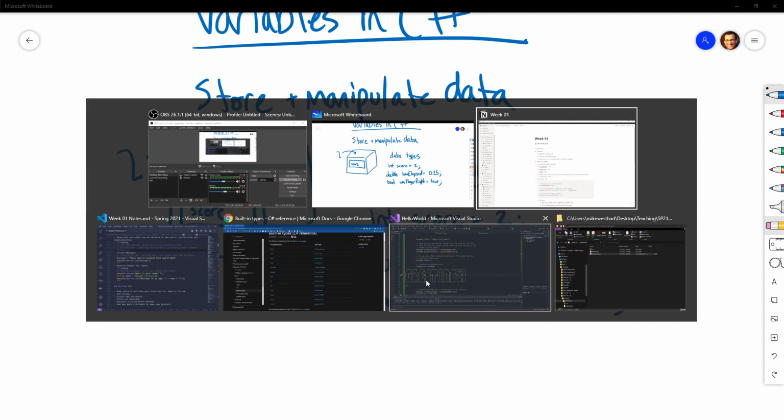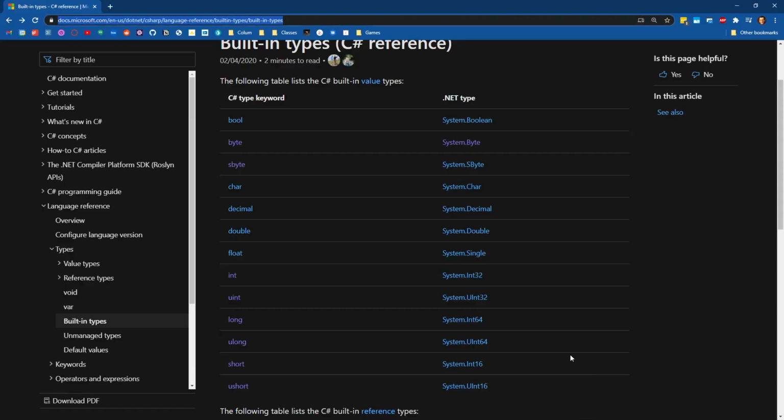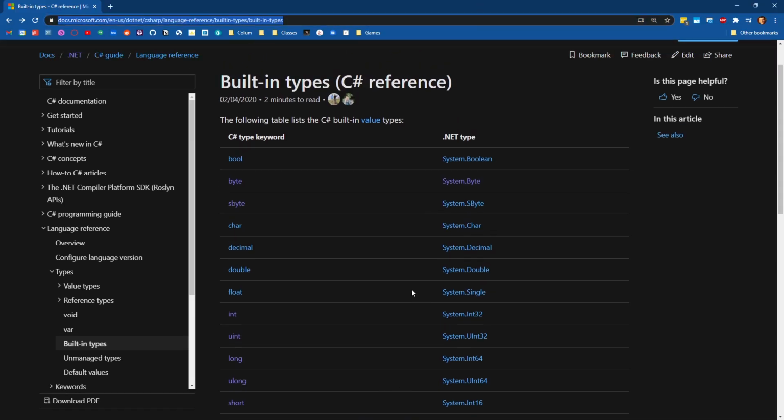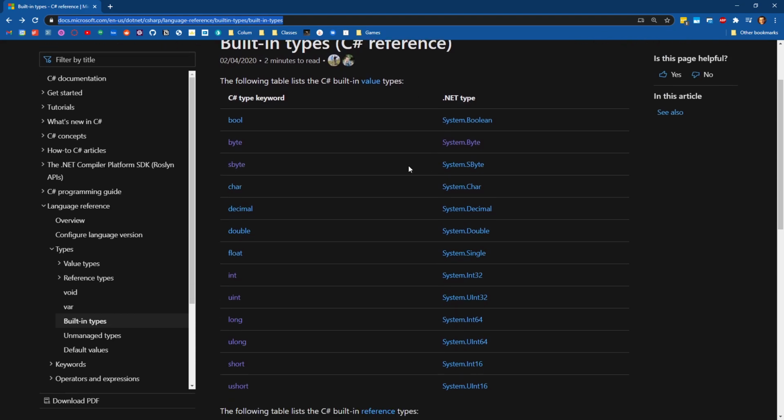So let me pull up a documentation page here. I will link this in the video. This is the built-in types to C#. So here are the types of variables you can create, the types of those boxes. We can see bool here for Boolean. We can see int here for integer, double for our double variable.